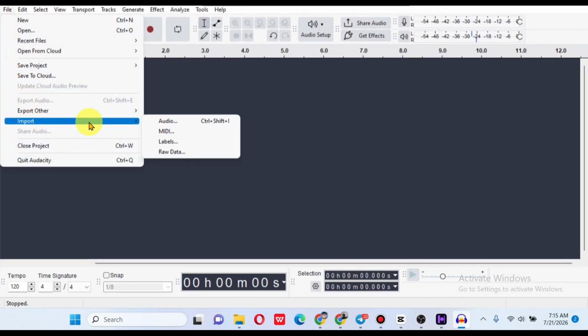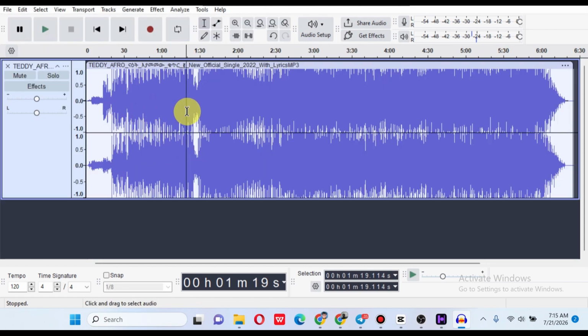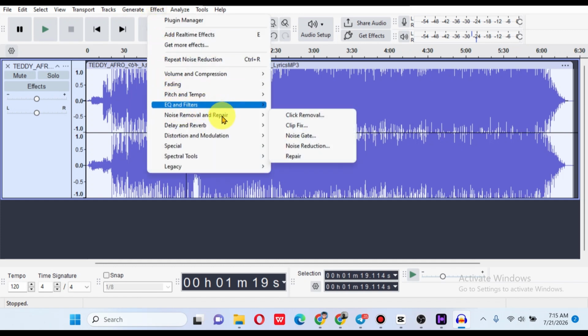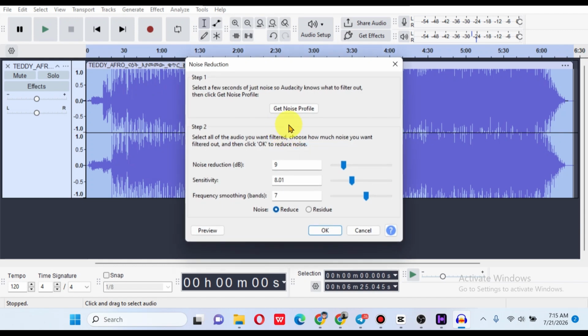Next, import the audio file you want to edit. Click and drag to select a short section that contains only the background noise. Then, click the Effect menu. Select Noise Reduction. Next, click Get Noise Profile.